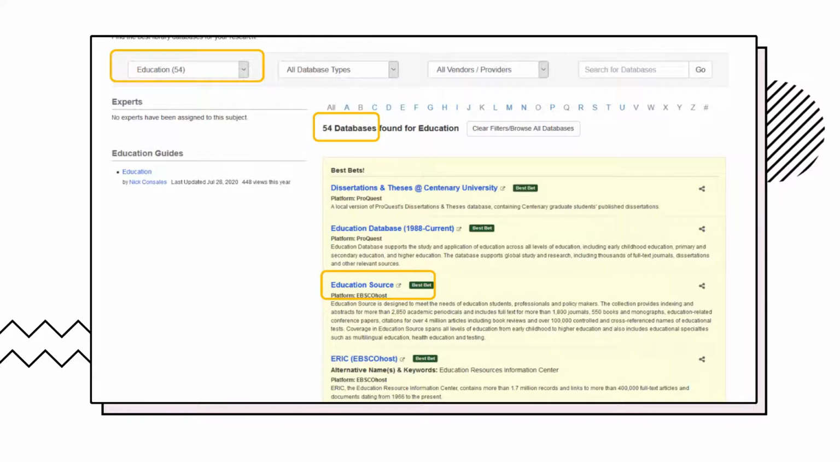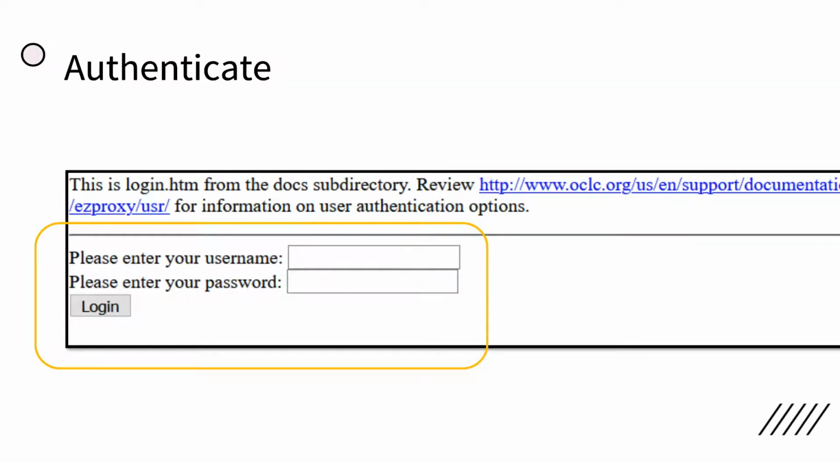The EBSCOhost Database Education Source is an all-encompassing database which covers all levels and areas of education. When you click on the title of the database, you may arrive at a page that asks you to authenticate as a Centenary student. This is where you enter your Moodle username and password.